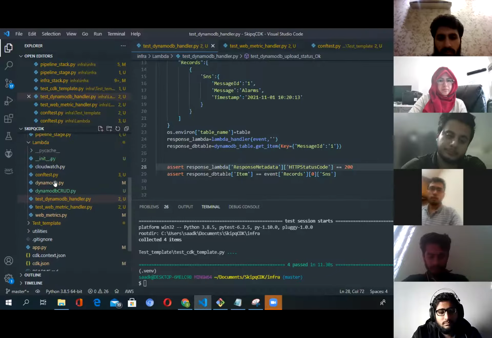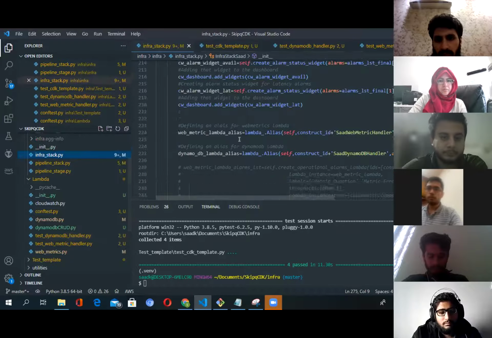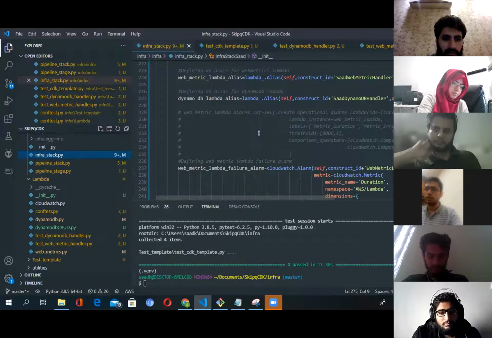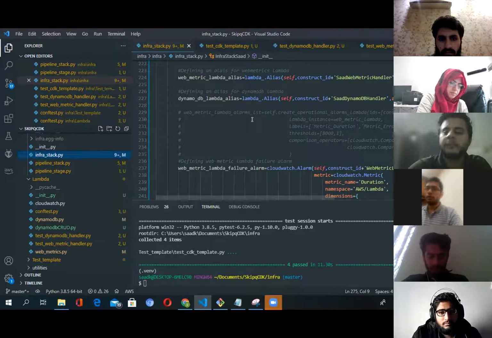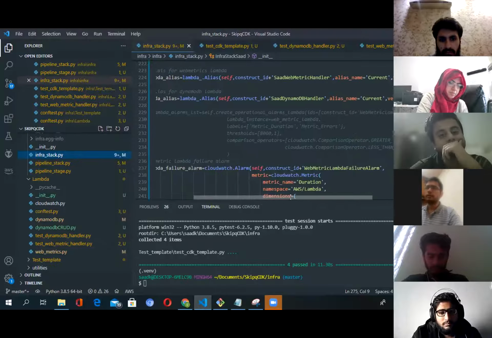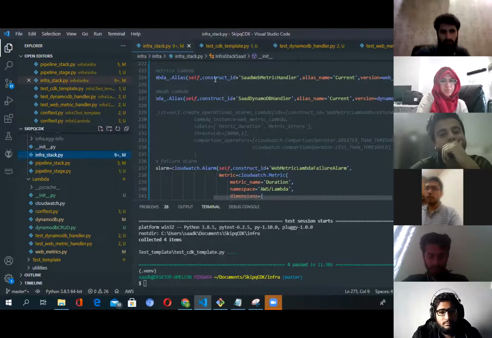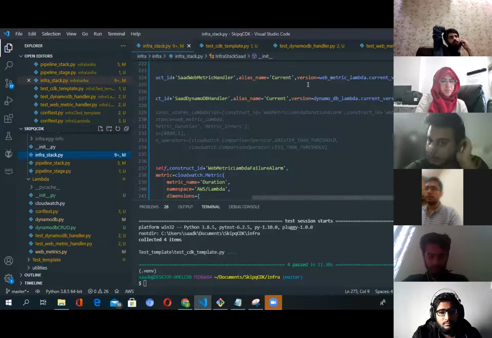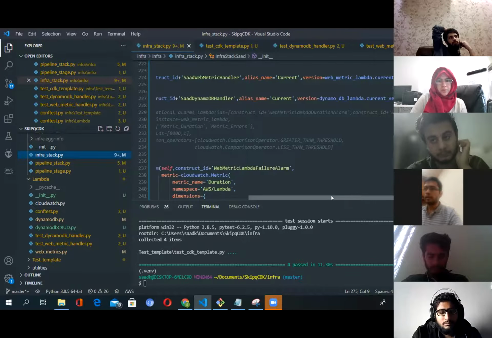Now moving on to the infra stack file. Okay, so this is the infra stack file. The only thing new over here is that I've added aliases and some web metric lambda, some alarms on duration. So for both the lambda, this is the alias. I have basically in this alias added this construct underscore ID. This basically contains my stage name, like beta stage, prod stage is basically coming over here. And the alias name is current. The version is basically the lambda handler dot current underscore version. This is an attribute, and basically it assigns the current version to it.